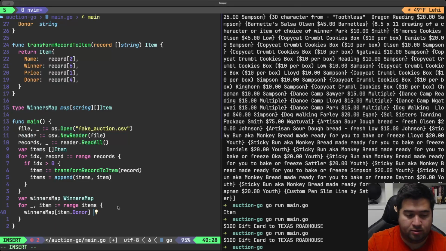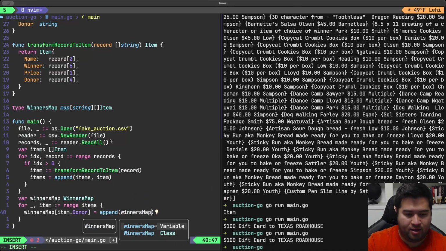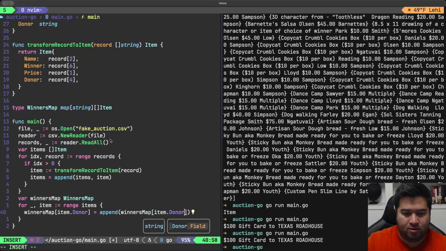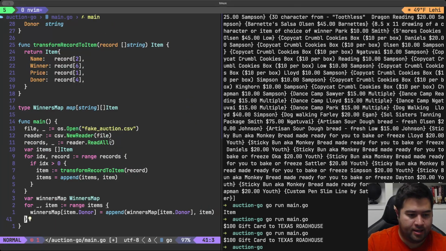Let's see here, what am I going to do with that? What I want to do is set this equal to an array. But because the type is already there, it knows it's going to be an array. So we can just say equals append winners map at item.donor along with my new item here. And that should work. Let's go ahead and see.